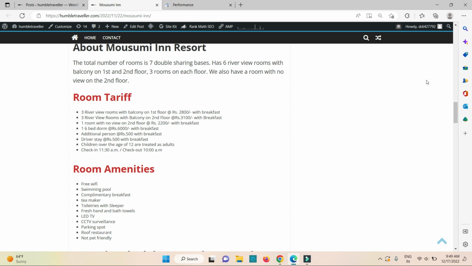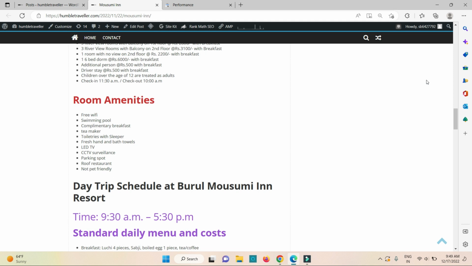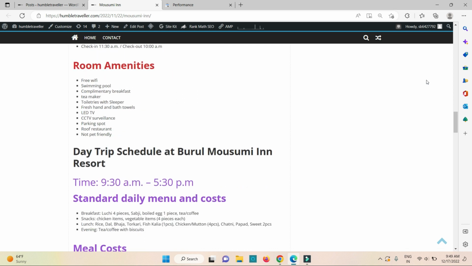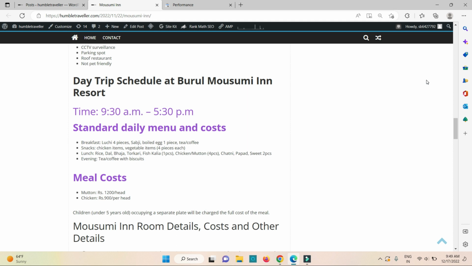First floor room price Rs 3500 per night. 3 river view rooms with balcony on the first floor, Rs 3500 with complimentary breakfast. Second floor price Rs 4000 per night. 3 river view rooms with balcony on the second floor, Rs 4000 with complimentary breakfast.